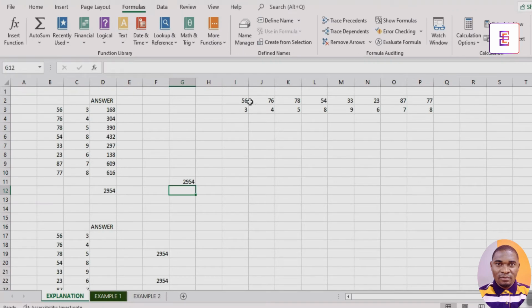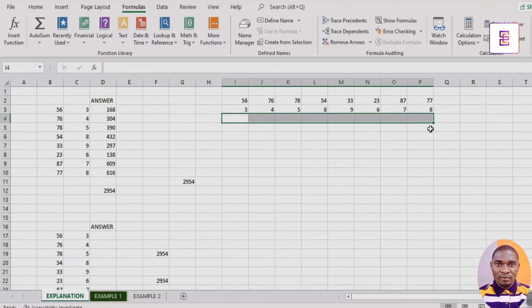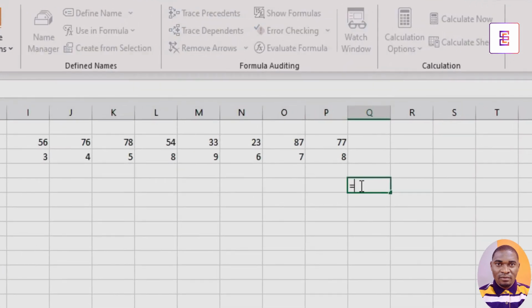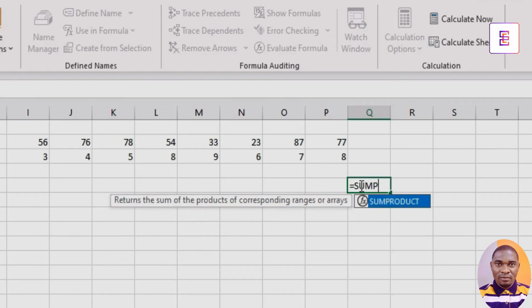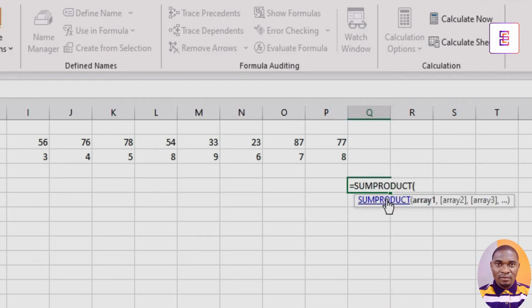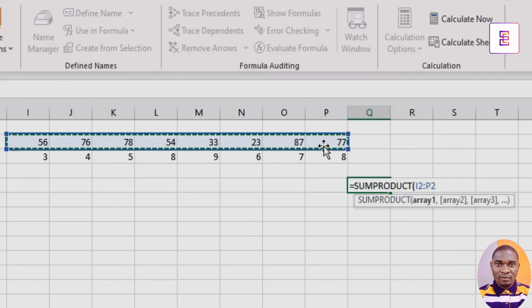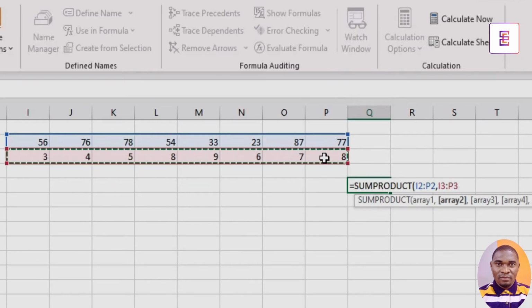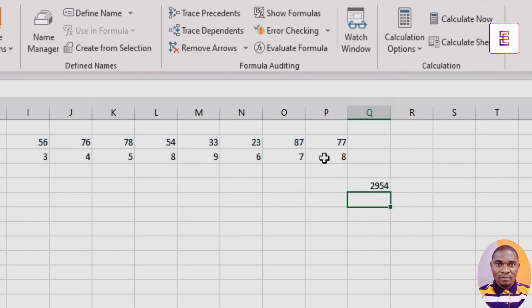Now if your data is presented in this way and you need to multiply this and this together, this and this together, this and this together, then you sum up the answers at the end. The procedure remains the same. Hit your equal sign and type SUMPRO. Then you double click. Don't forget, double click. Then you select the first range, which is this. You press your comma sign and select your second range, which is this. You close your parentheses and hit enter. Simple.